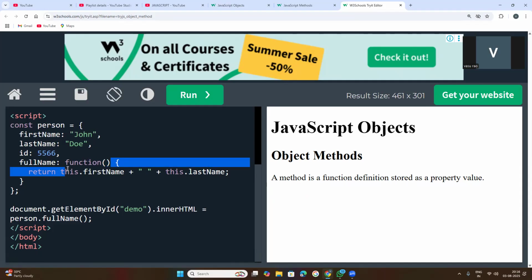Inside of this, the return keyword is compulsory, because this method returns the property value. Property is what? First name. First name value is assigned as John. Last name value is referred as Doe. So both are part of this object. This means it refers to the object name. What is your object name? Person. Understood that?